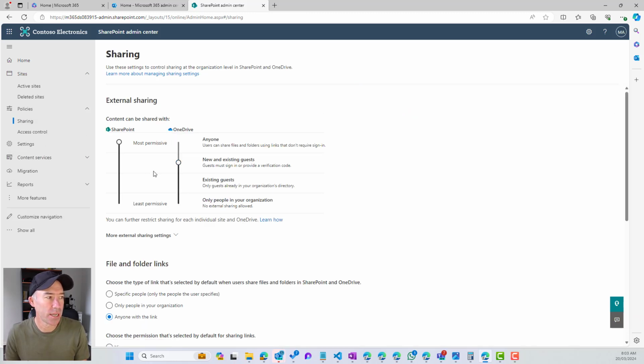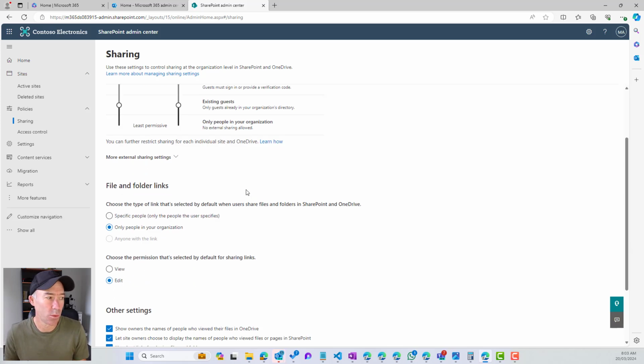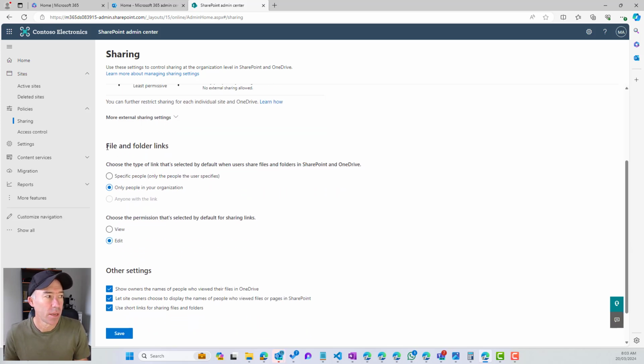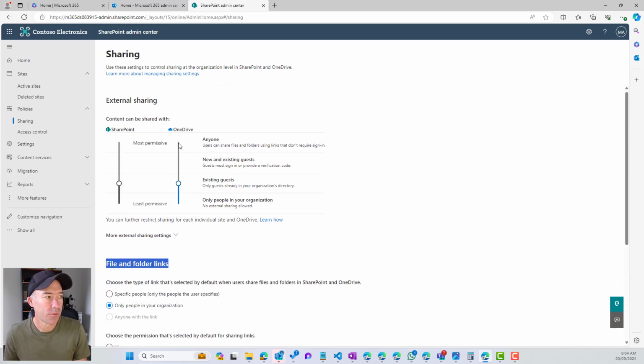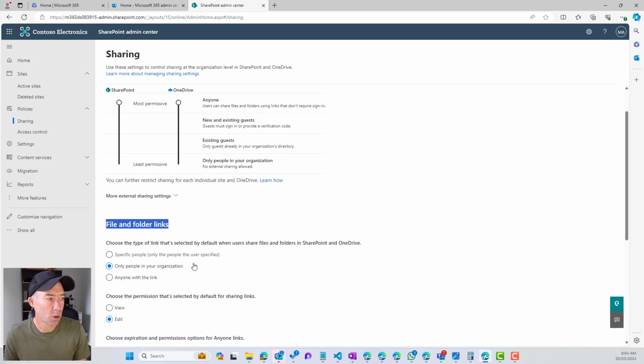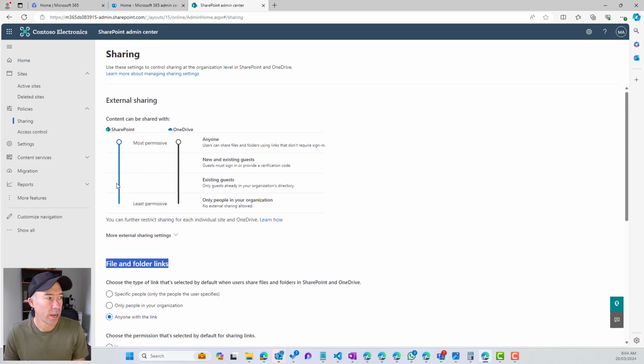So I'm just going to go down to existing guests. All right, so only guests already in the org's directory. So they've been added to the directory, and they're the people that we can share with. You'll notice here, file and folder links, we can choose, and this is all grayed out here. Now, if we slid this all the way up to the top, both up to the top here, you can see that this becomes active. And this is to choose the type of link that's selected by default. Okay, so again, we'll slide this down to existing guests.